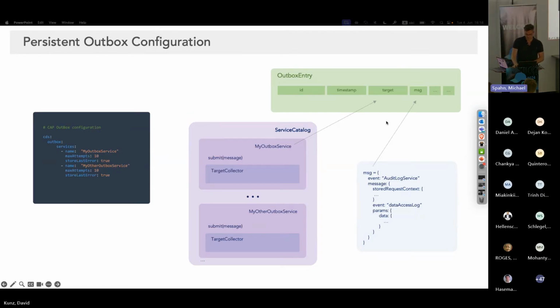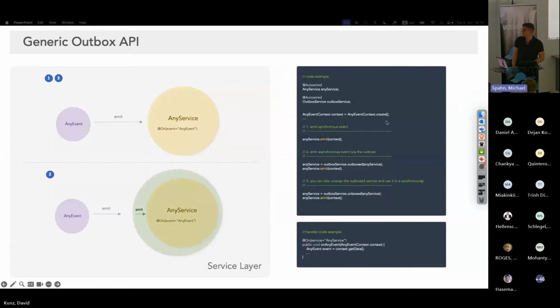And how can we do that? If you start the CAP stack with a configured Outbox, you get an unordered and ordered Outbox by default that you can use. Additionally, you can configure the Outboxes. And here you can see this is the common CAP API. You have an event and you can emit it on a service. And if you have any handler registered for this event, you can provide the custom implementation of this event.